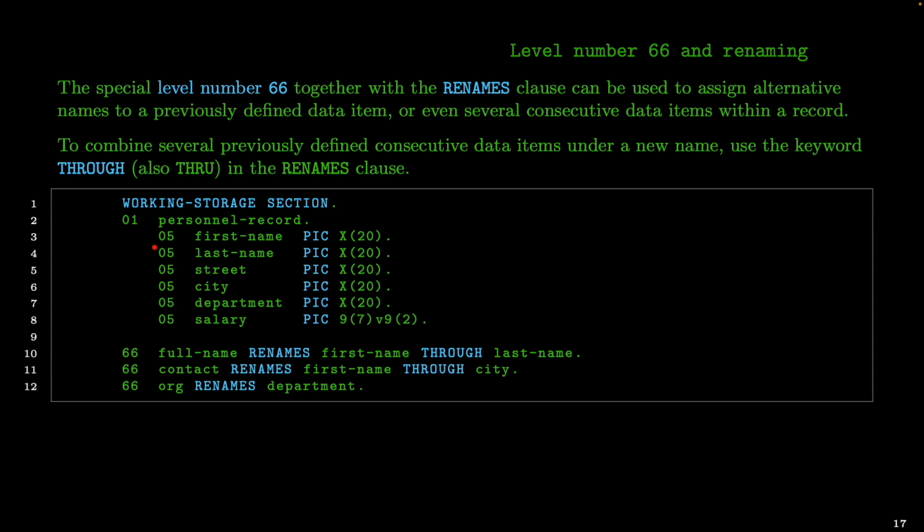And now you would maybe want to access certain of these items together sometimes in a convenient way. So for example, if you want the full name, then instead of just reading out first name and last name individually, you could do the following. On level 66, you define full name as a renames for first name through last name. That means the data item full name now refers to the combination of first name and last name. So if you were to display full name, it would display both of these data items from the personnel record.